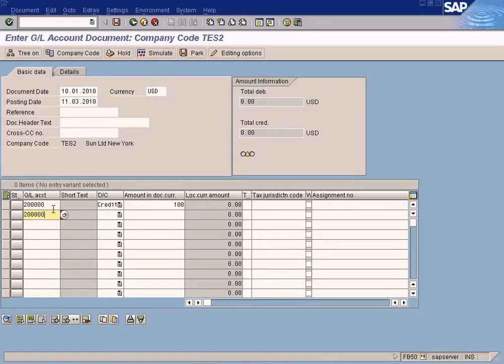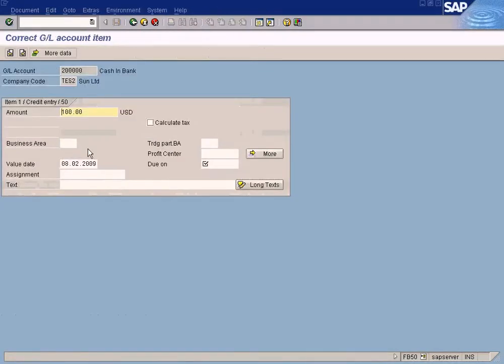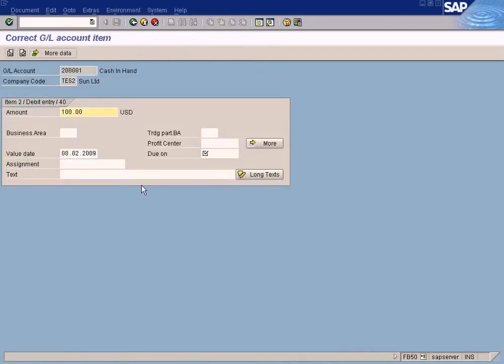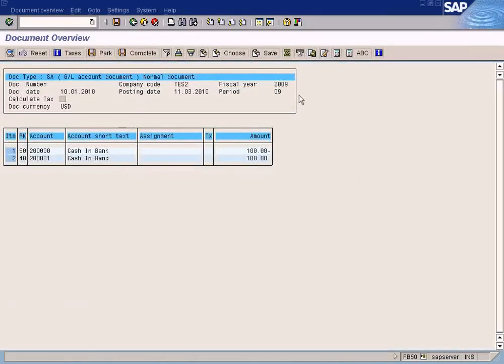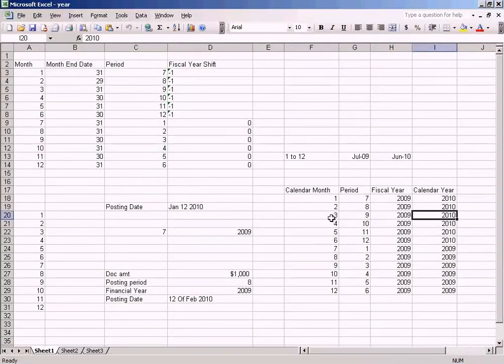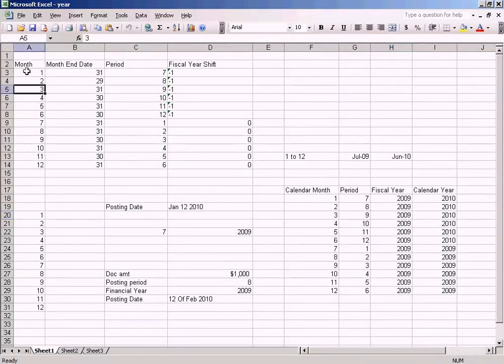Again, transfer something from here. Debit 100. Double click and put in it. Okay. Alright, let's simulate now. Okay, my posting date is March and the calendar year is 2010, and the system is supposed to post it to period 9 2009. See here, period 9 2009.